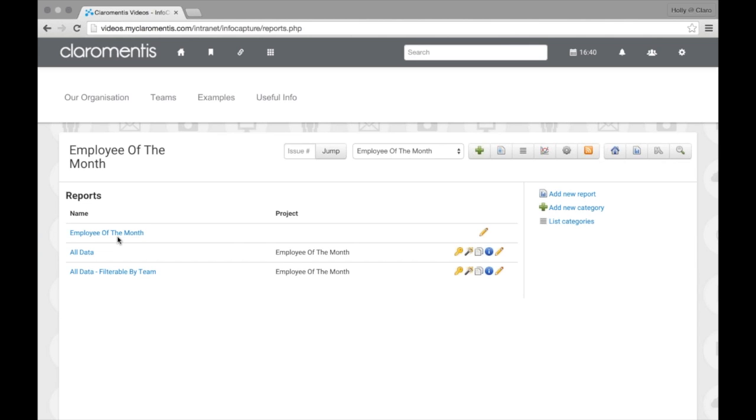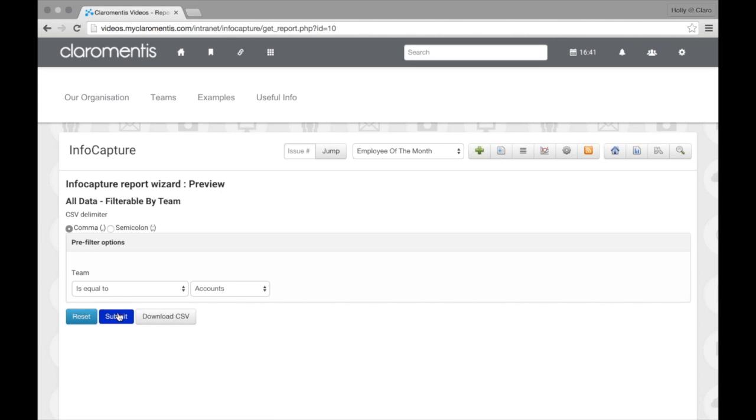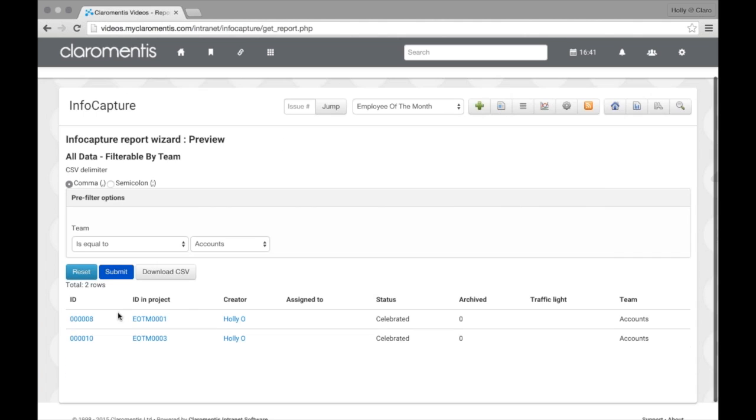The next one we're going to look at is basically producing a count report. So all of this data is great, obviously, because it just pulls down all of that information. But there is a certain element where we have to then work out how many times the accounts team have been submitted for an Employee of the Month award.